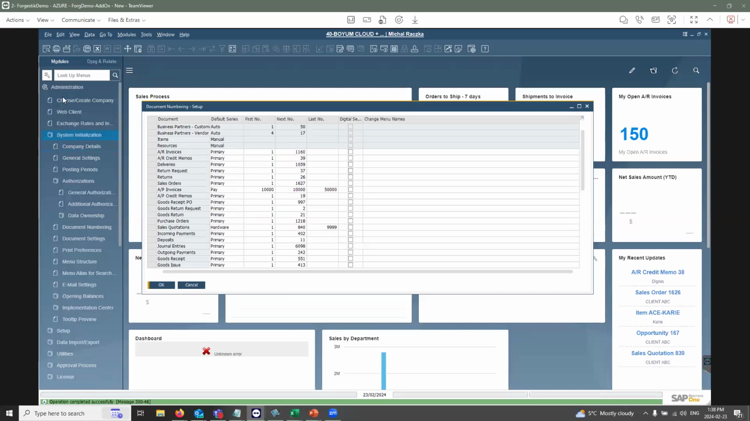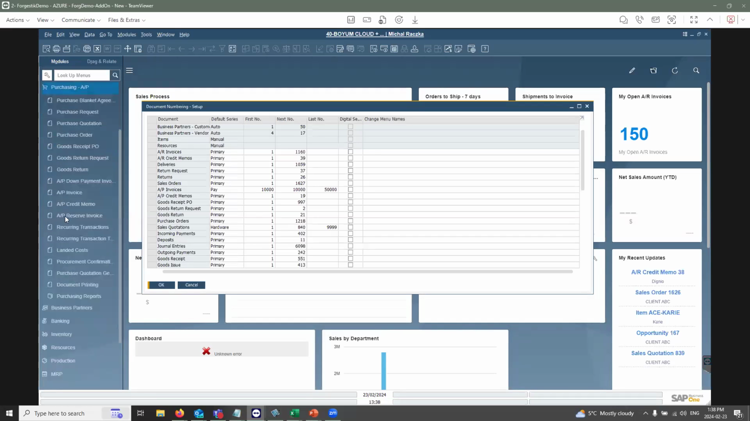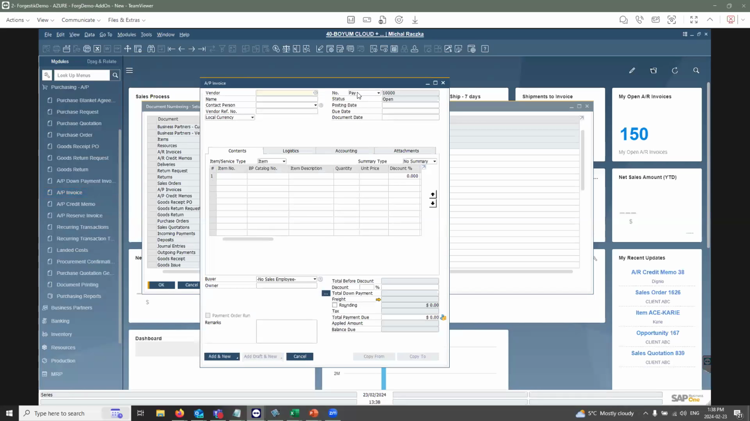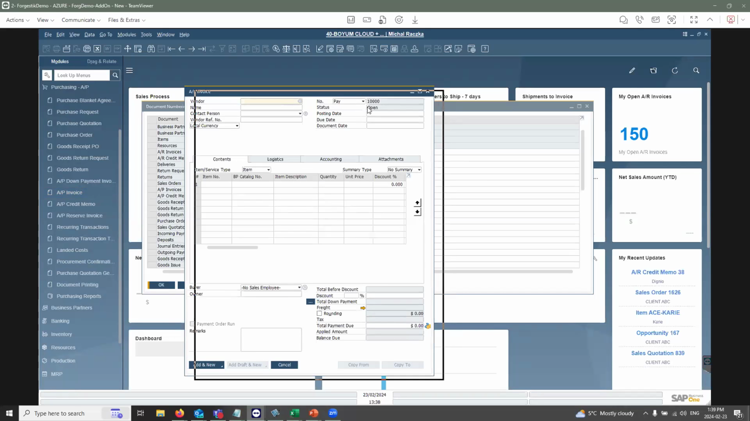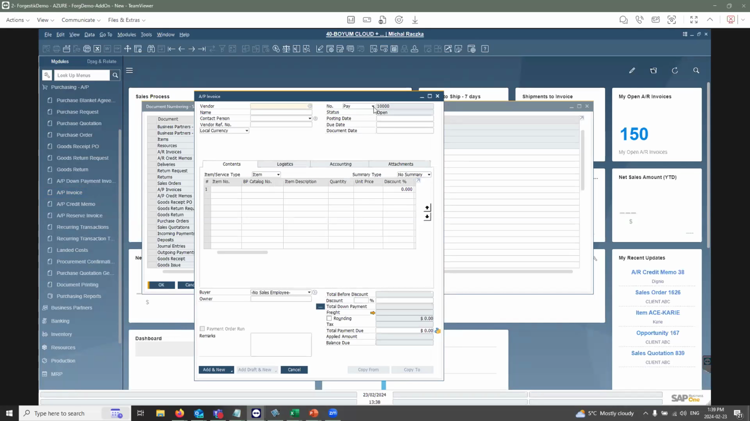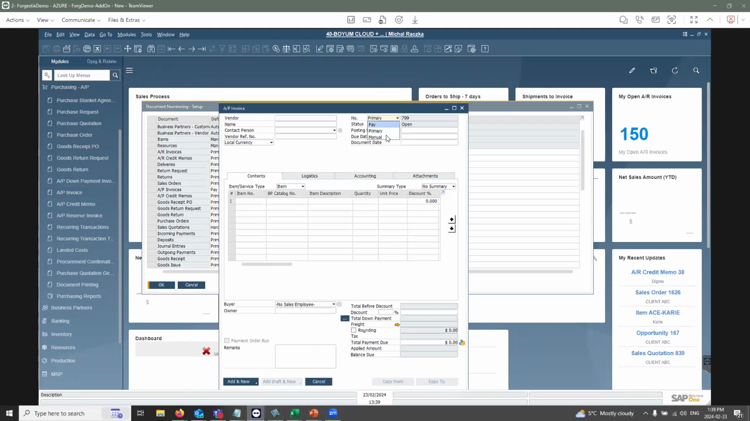Okay. Now, if I go into purchasing, AP invoice to create a new one, automatically I have my numbering series pay 10,000 for my invoice. So now I can do pay invoices for my employees. And at all times, I can always switch back to my primary AP invoice numbering series or a manual.